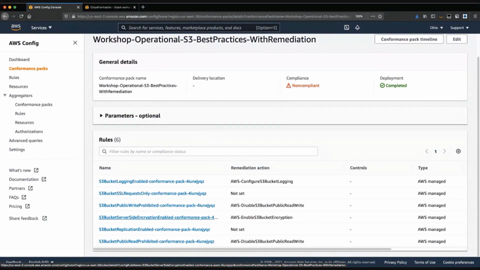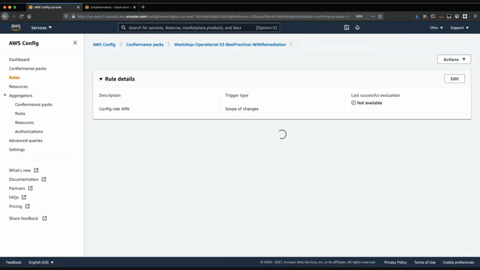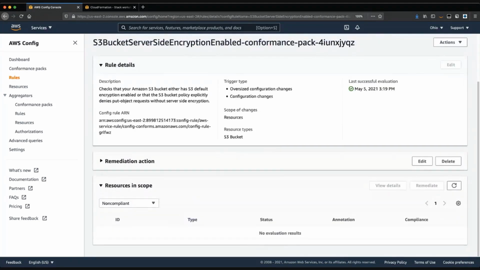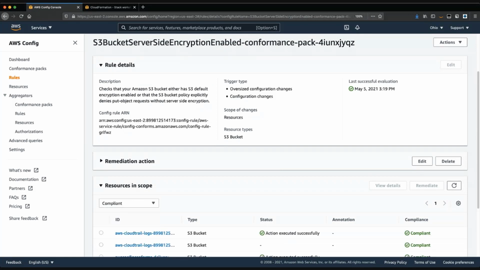So remember, when we created that S3 bucket, we didn't have checked enable encryption. So the rule should have automatically ran that auto remediation action here called AWS enable S3 bucket encryption to put that specific S3 bucket into a compliance state, having server-side encryption enabled. So we'll go ahead and click on this rule. And we'll go down below. We currently have no S3 buckets in a non-compliant state, but let's go ahead and take a look at the ones that are compliant and verify our new S3 bucket is now compliant.